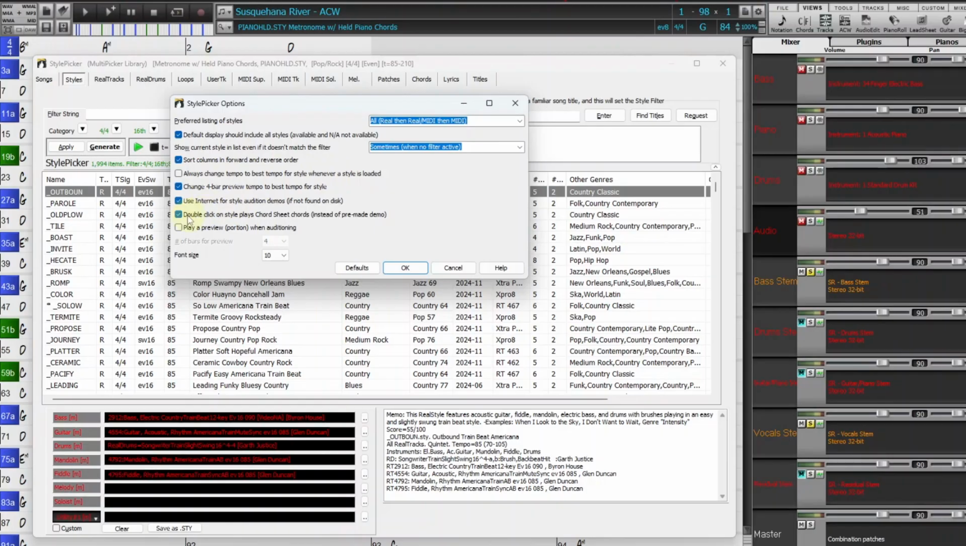And then the other thing I want on is this, and it's already on. Double click on style, plays chord sheet chords instead of pre-made demo. So when I start clicking on different styles in the style picker here, I want them to actually be playing my song so that I can hear the vocals or whatever else I have in here playing along with those different Band in a Box styles. So this is all set correctly for me, but I just want to go over that.